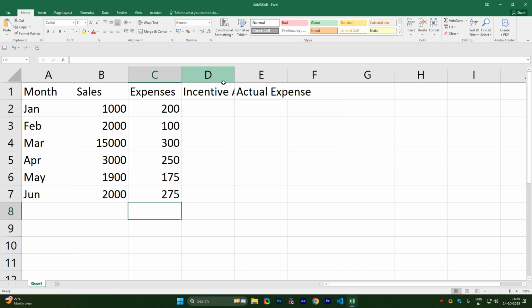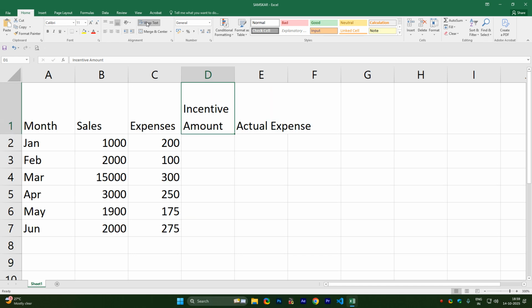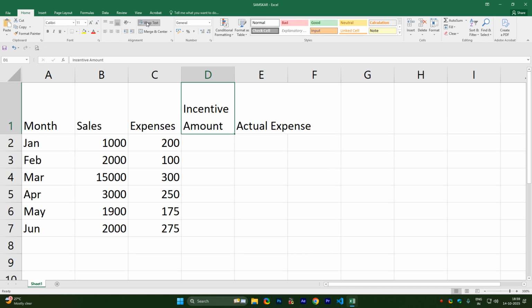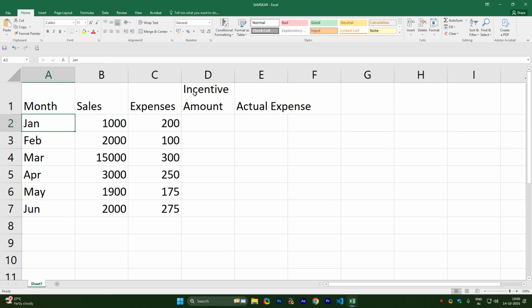So now the problem is incentive amount. Instead of incentive amount, only incentive is displaying and the A is cutting. In such a case, what you have to do is use this wrap text option. Wrap text. And now you can just double click here so that it will be adjusted. You can adjust it a little bit. Just click and drag so that it will be adjusted.